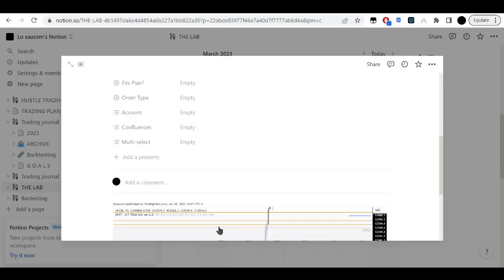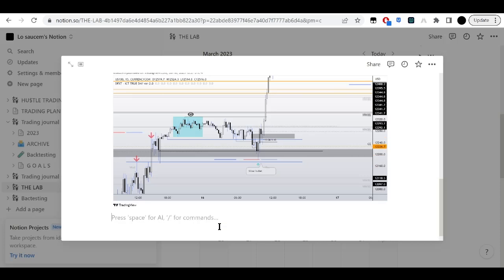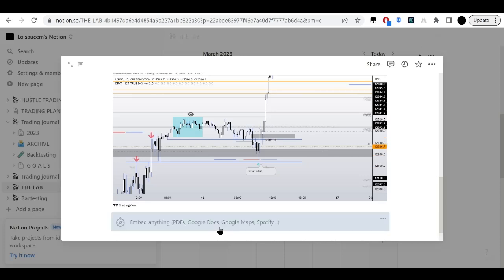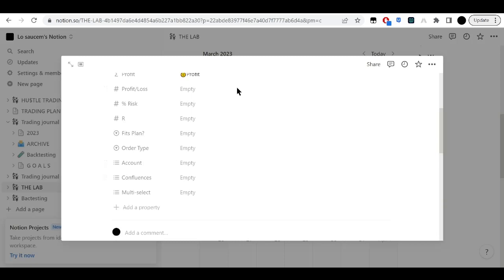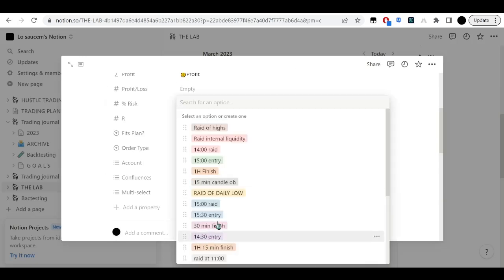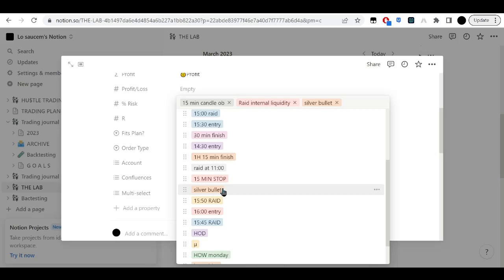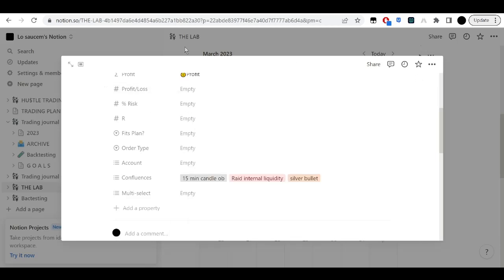Copy. Go ahead and end this by putting this in the lab, right? Here we go. And man, just like that. Confluences. You can put whatever, 15-minute candle, order block, rate of internal liquidity, silver bullet, how long did it take? Usually I put the entry, what time the entry was, how long did it take, 1 hour, 15-minute finish, an hour finish, maybe it delivered in 30 minutes, whatever you want to do right there. And I'm gonna go ahead and call that off.